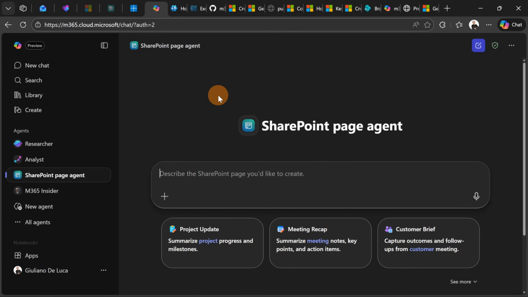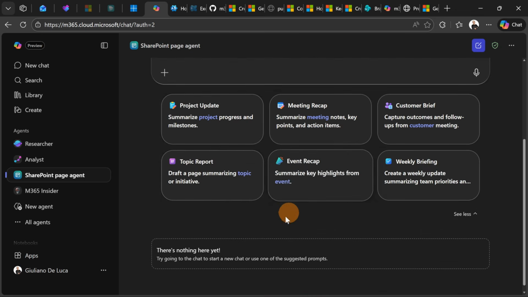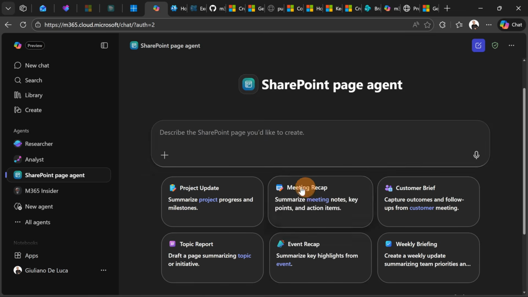All right, now I am in the dashboard of this specific agent, and here I can see some prompts already there. Customer brief, meeting recap, for example. This is another wonderful use case. So you can create SharePoint pages as a summary of a meeting, which is great. And then project update. This is another one. Let's explore additional. Topic report, event recap. You can also summarize an event, for example, a webinar, and weekly briefing. These are the out-of-the-box prompts ready to go.